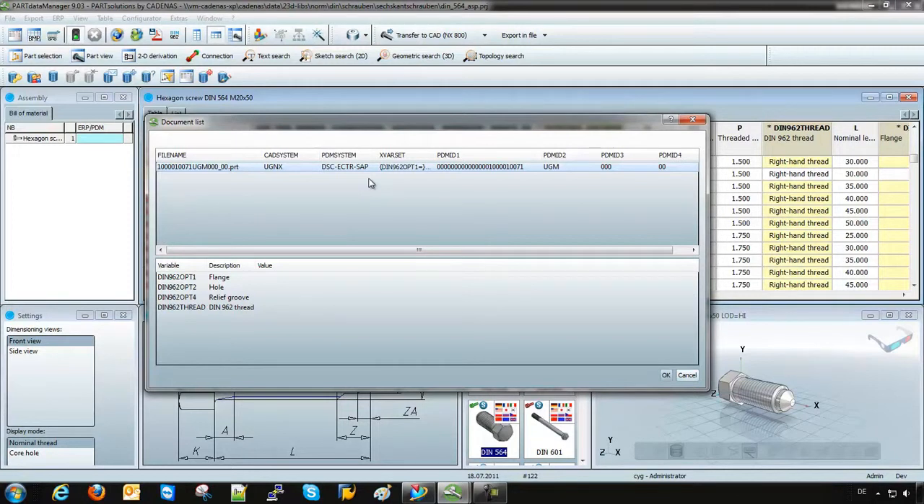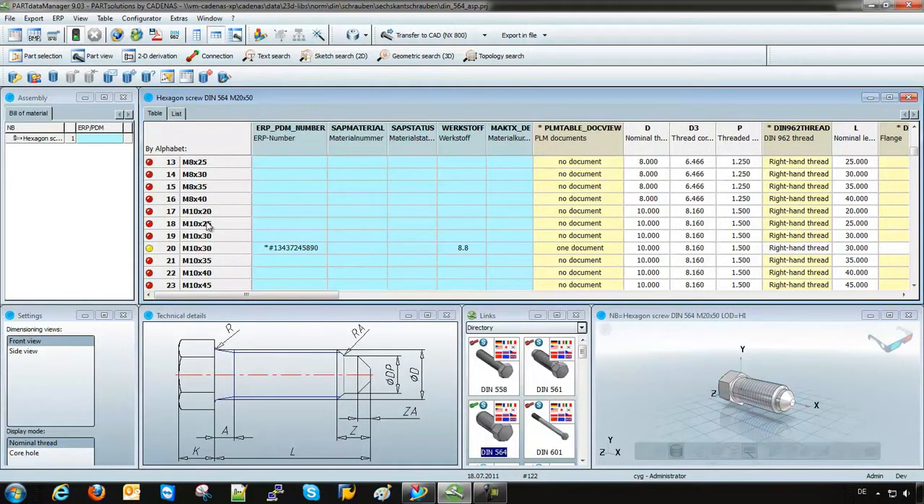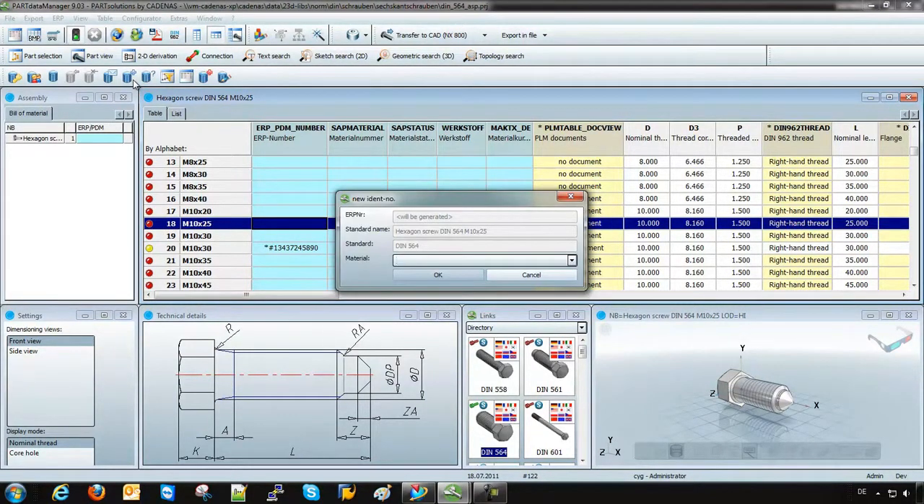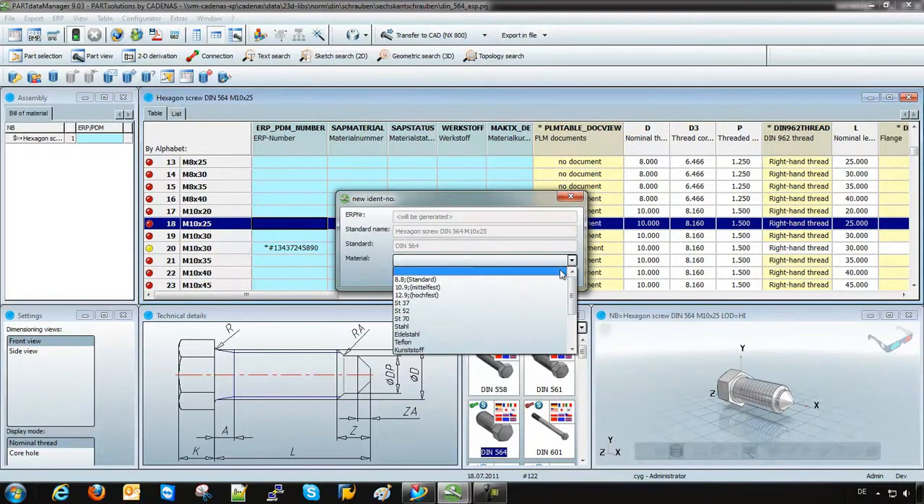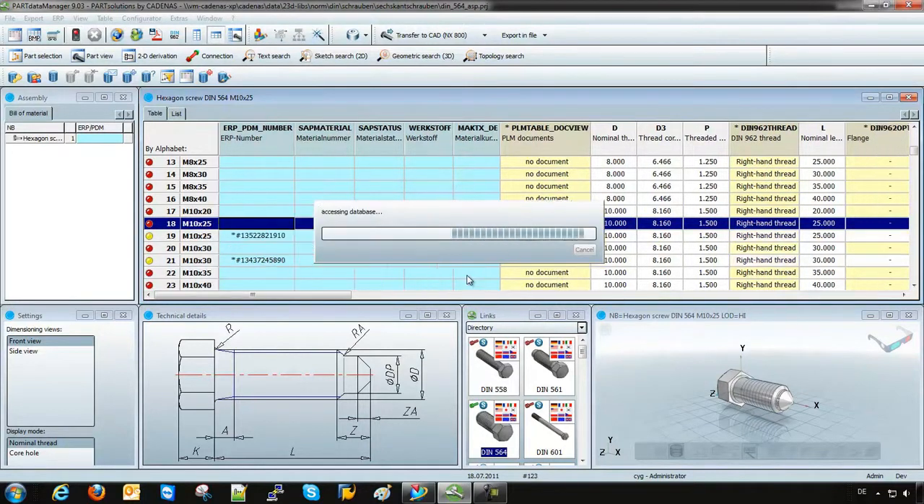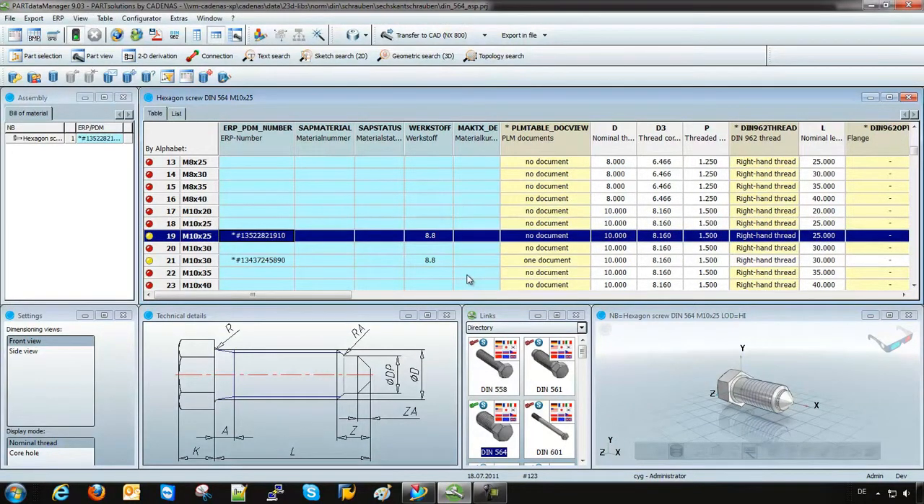As this screw is too long for our purposes, we close the window and select a shorter matching screw in the list. In the toolbar, we then click the symbol Add Data Record to Link Database. The new Addend Number window appears. In the list field Material, we select the desired material and save with OK. The system generates an SAP code number visible in the ERP number column.